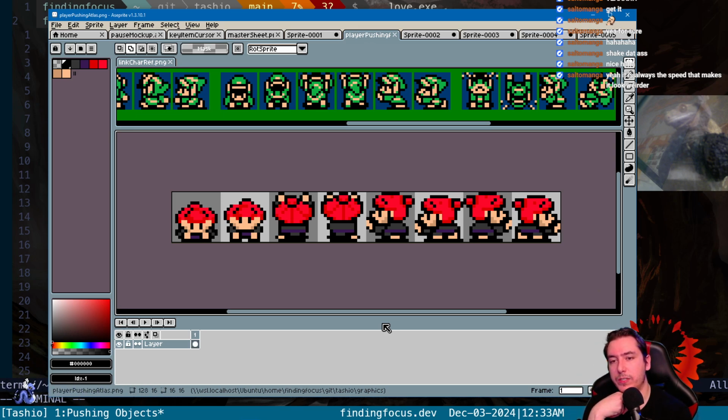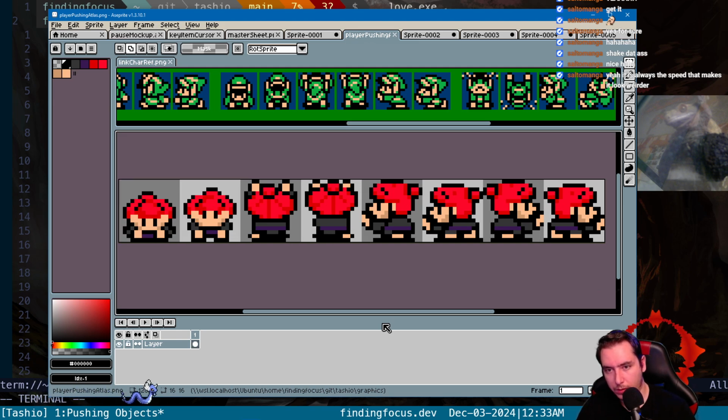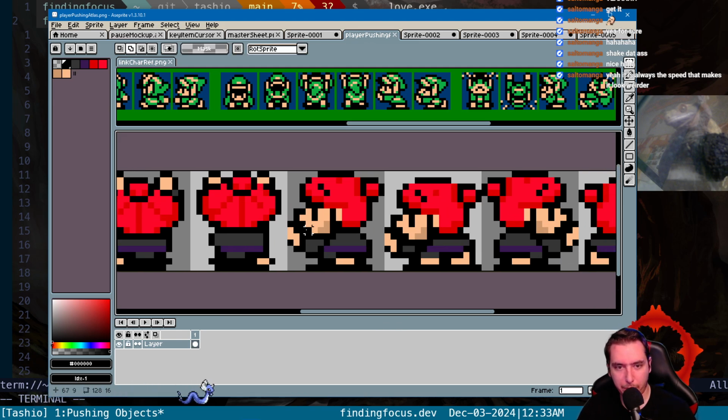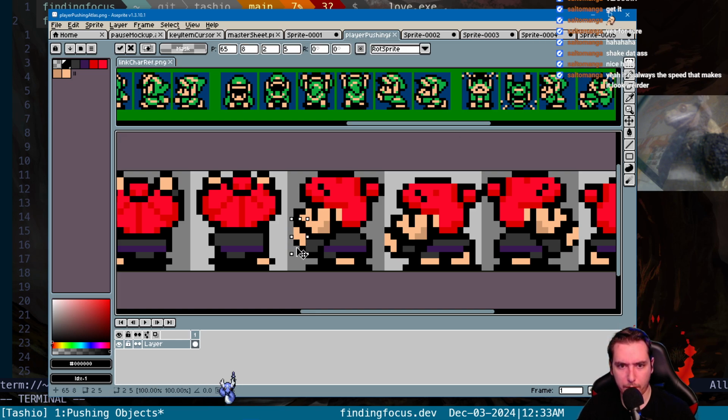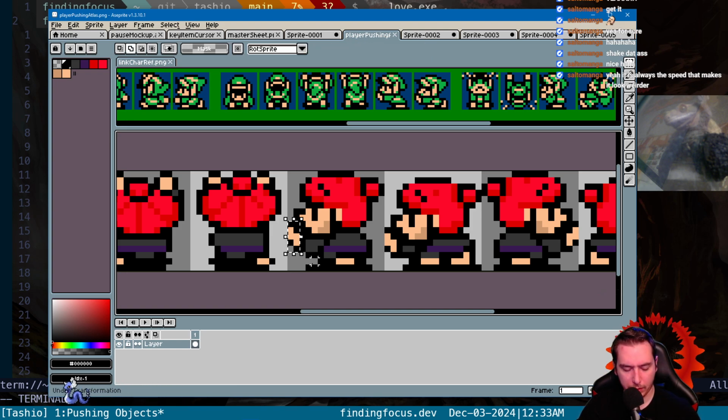So either we scoot his hand back 1 pixel, but that kind of throws off... Yeah, I don't like that. It looks good stretched out like that.